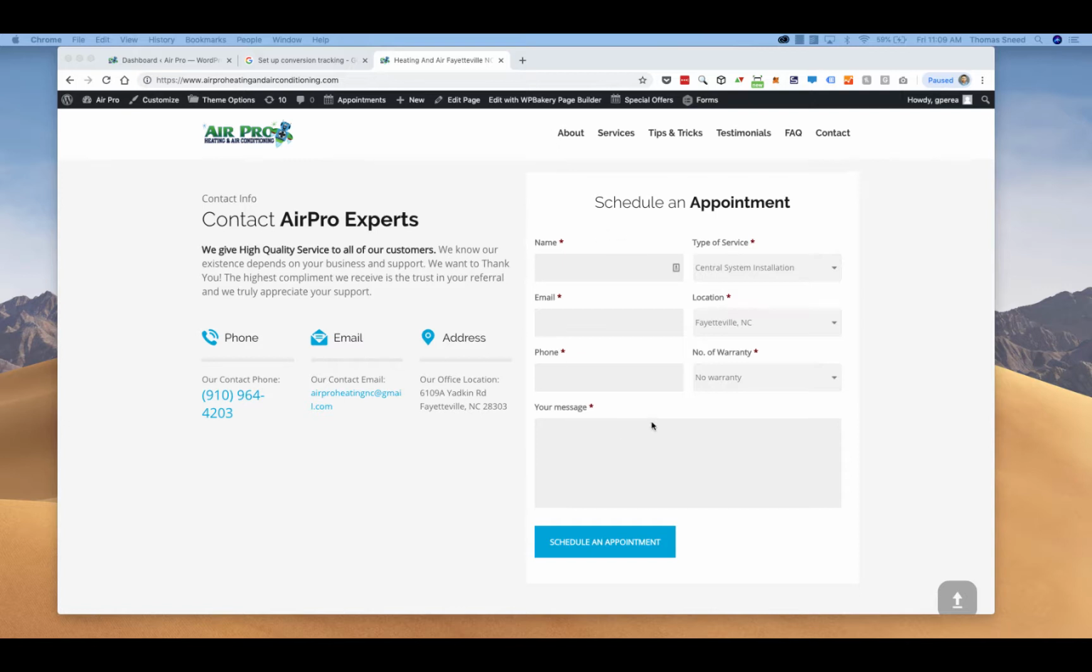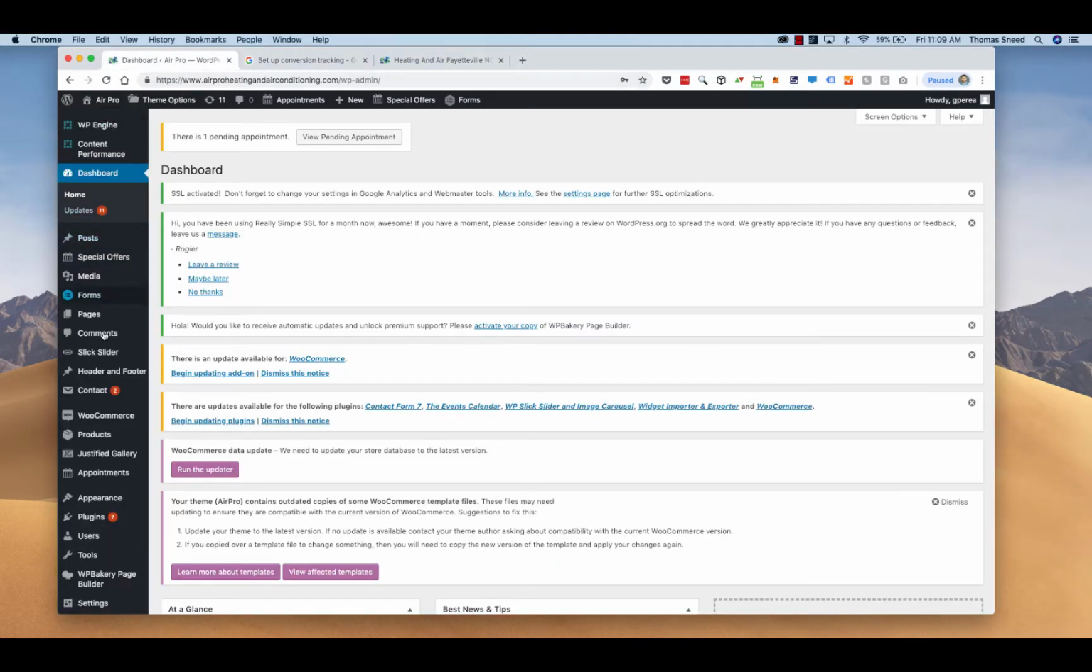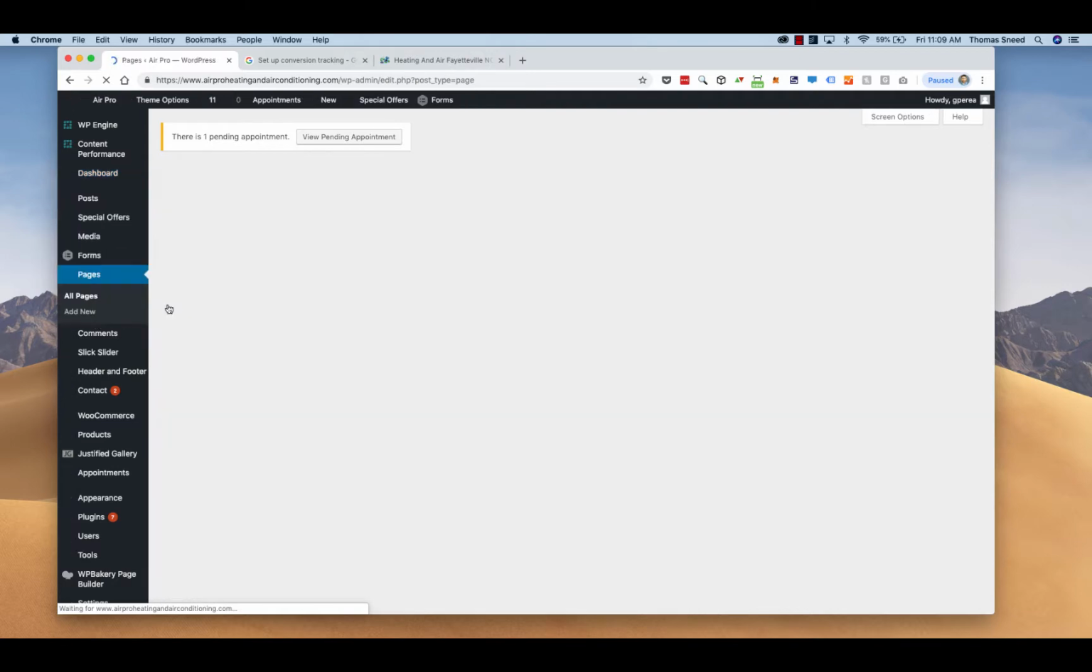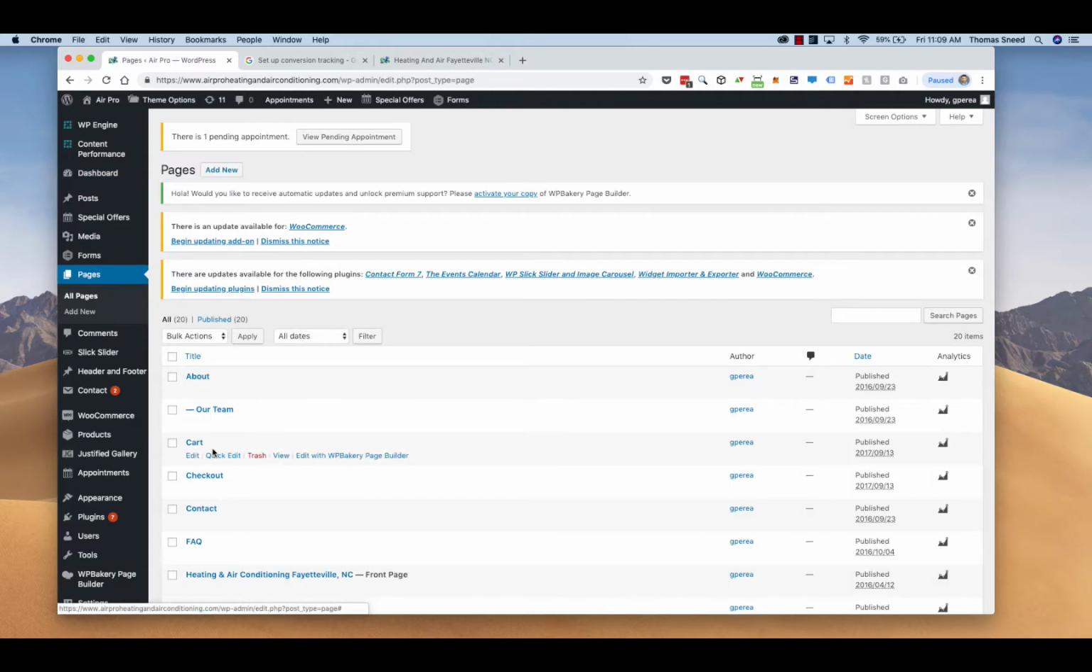So this is a Gravity Form on a WordPress site, and I'm going to show you how to set up a landing page or a thank you page for this form. So what you want to do is log into the back end of the site and go to Pages, and create a new page.